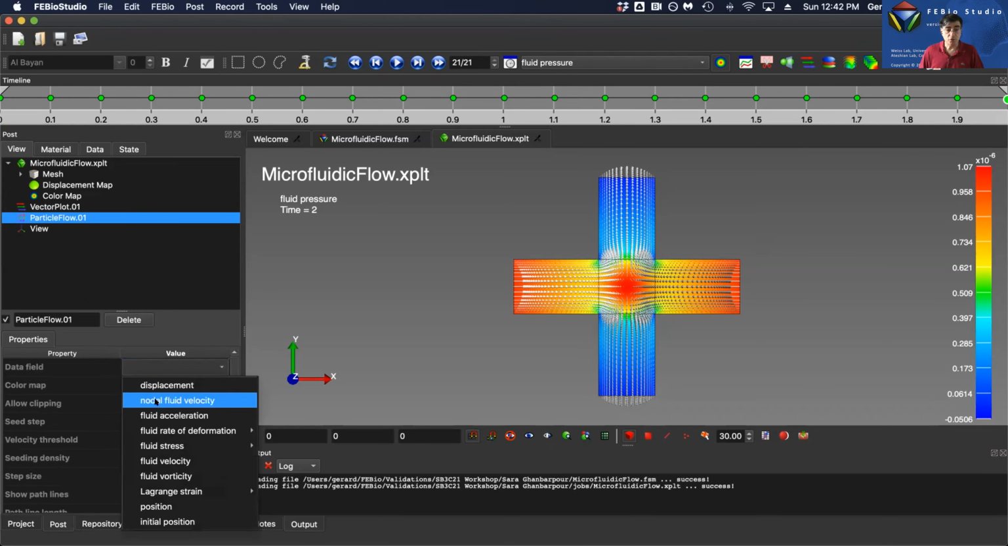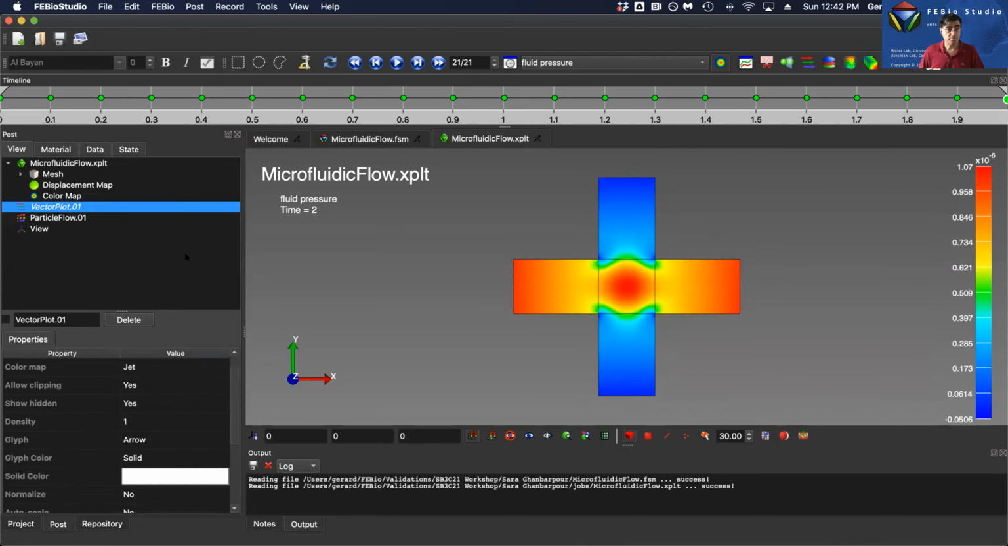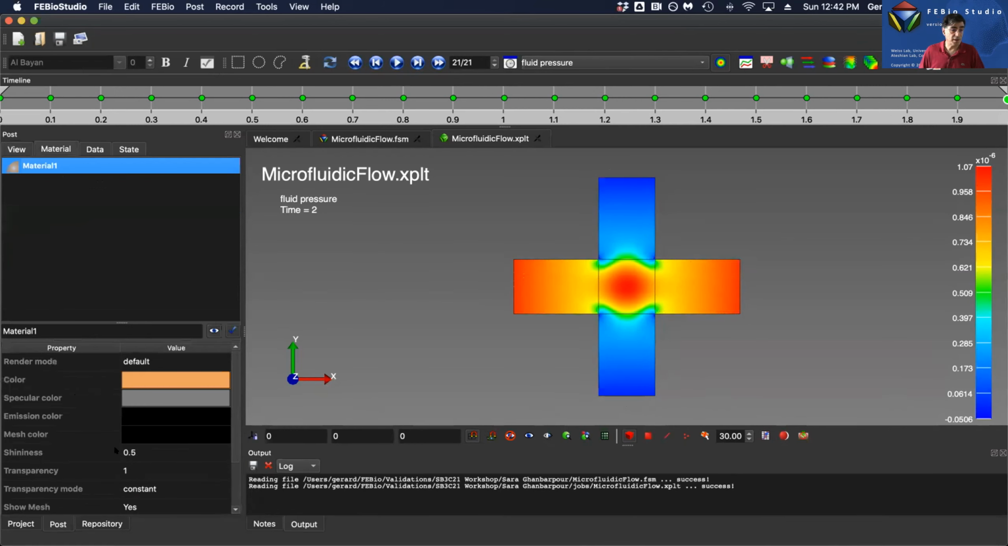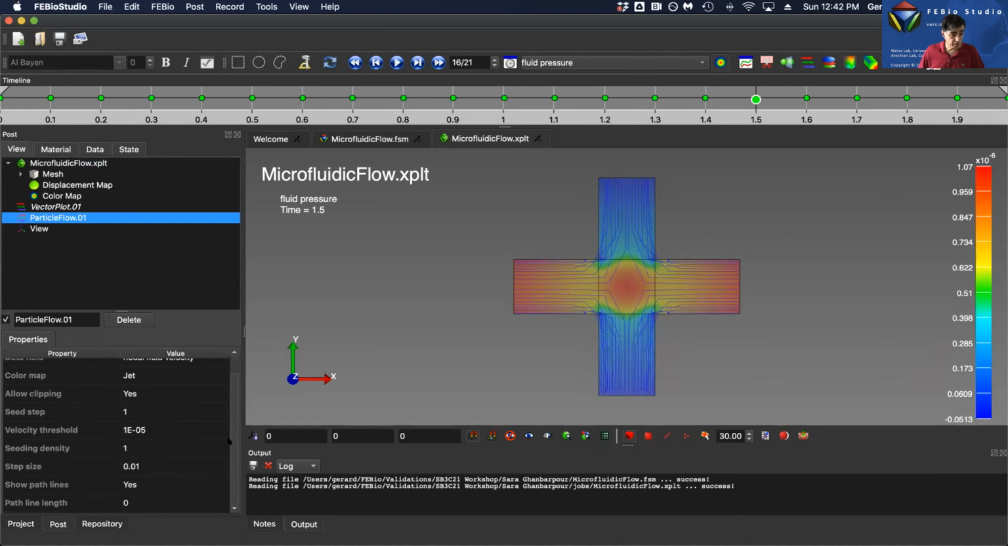So I'm going to use the particle flow tool. I'm going to select the nodal fluid velocity, and I'm going to show the path lines. And what I'm going to do is temporarily hide the vector. Now, the path lines are going to be drawn inside of your material, so you would have to make the domain transparent. And then we're going to run the analysis. I should probably pick a step size which is much smaller, because everything is moving so fast.